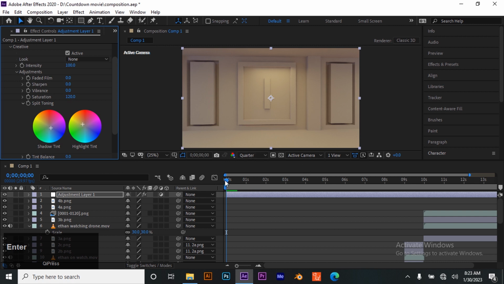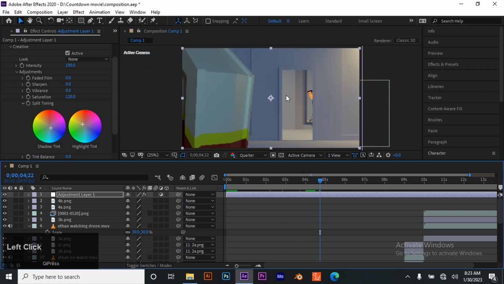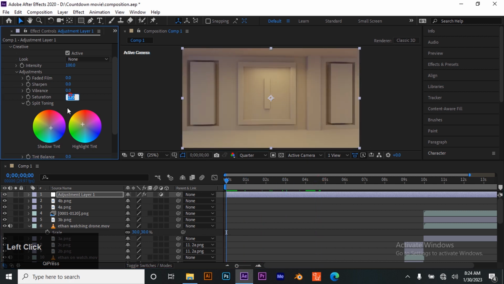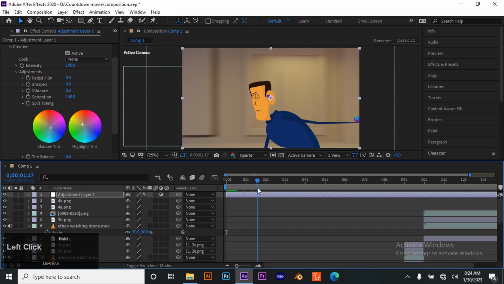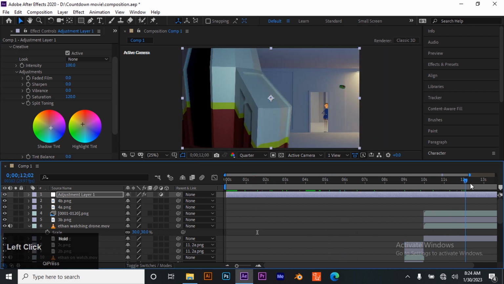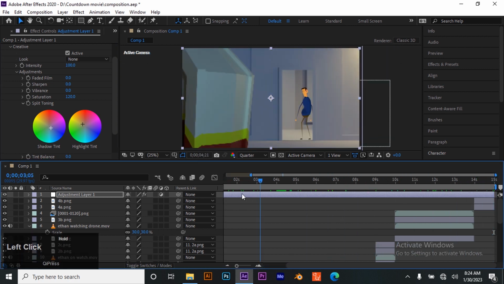Oh, I think 120 is going to work. Yeah, this is actually colorful. You can just hide this adjustment layer to see, okay, it's actually colorful. You can increase this to, let's say, something like 140. Yeah, you want more color in the scene. This is actually too much, so let's leave it at 120. I think 120 is actually great.